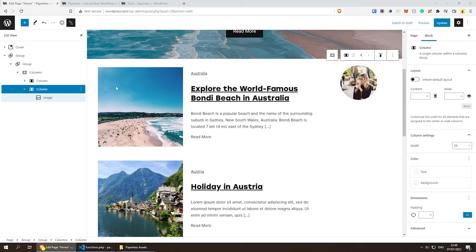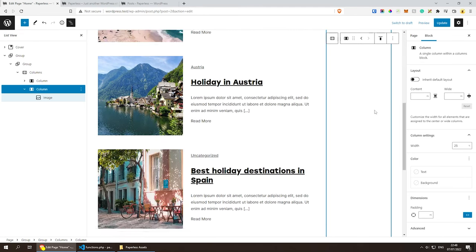Maybe we can give it a little bit of a description. Let's make some paragraph super quickly. I'm going to add, if I can click on this, can I not?